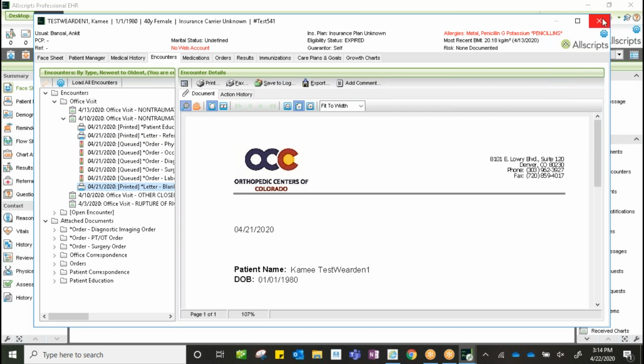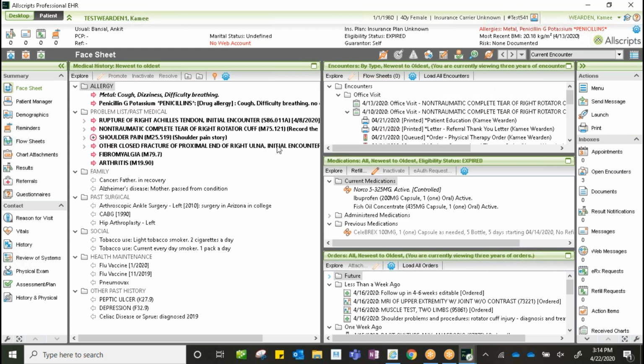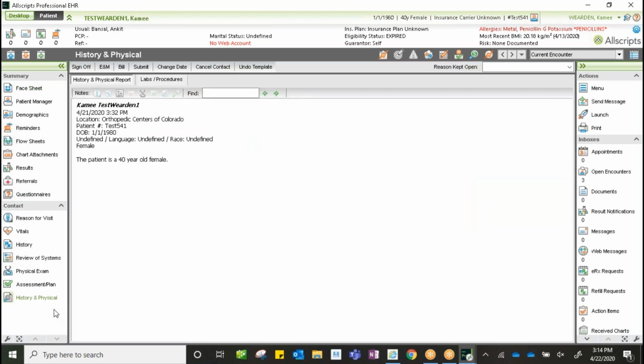So I'm going to exit out of this screen. It'll take me back to my maximized view here of the chart. I'm going to click my minimize button in the top right corner. It's going to take me back to my face sheet view here. So we went to history and physical at the very beginning, and we saw that we didn't have anything in this chart except for that pre-populated HPI opening sentence that we have listed here.